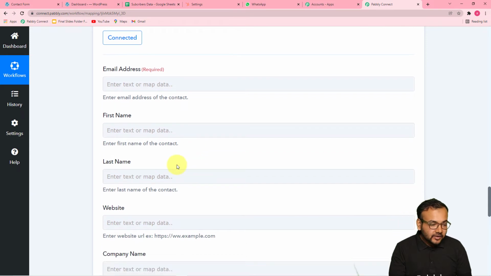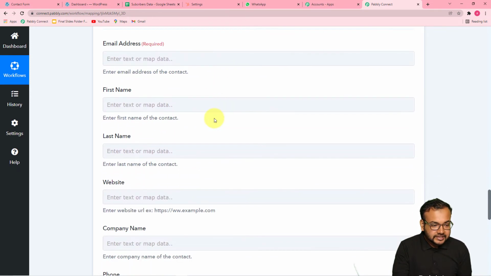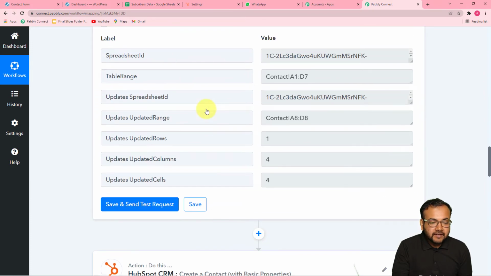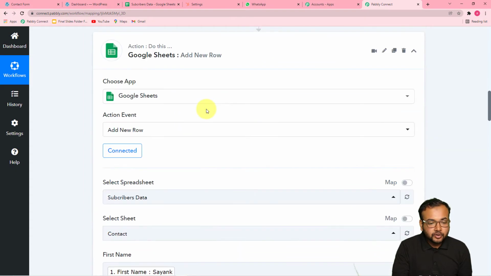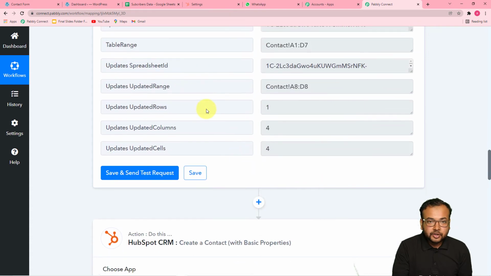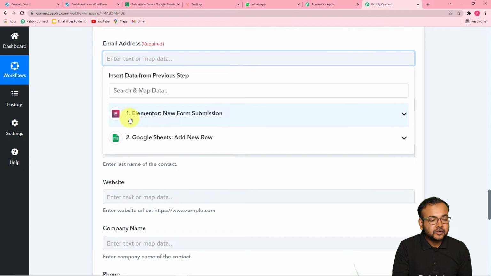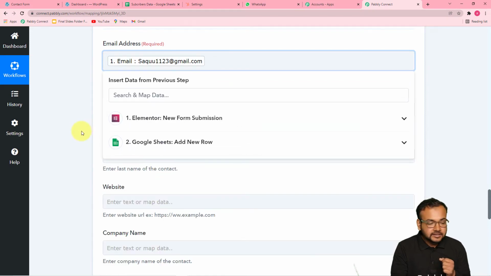So we are connected now, and it is asking for the details needed to create a new contact in HubSpot. To create a contact in HubSpot, we need these details, and the compulsory one is the email address. Guys, we have collected the details of our subscriber in the first step, so I'm going to use the same data. I'm just going to map the data here. So let's map the email address. Click here, and you will find these two previous steps, and from this Elementor step I'm going to map the email address first.